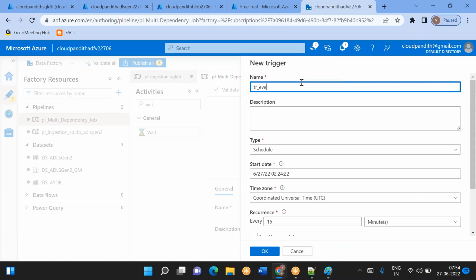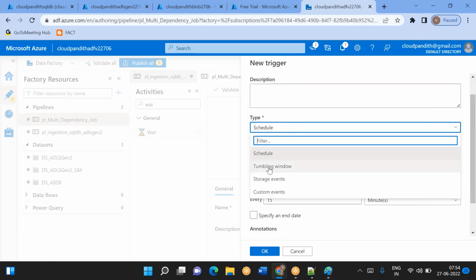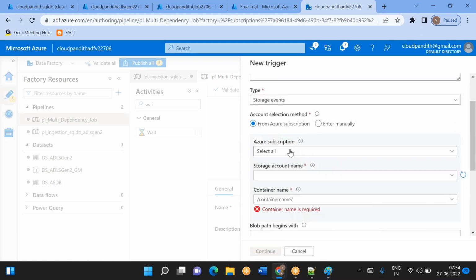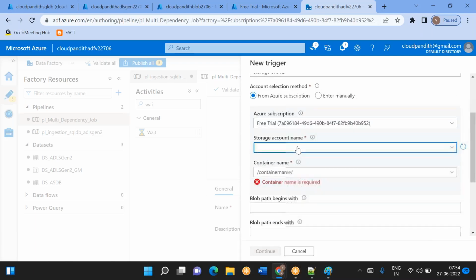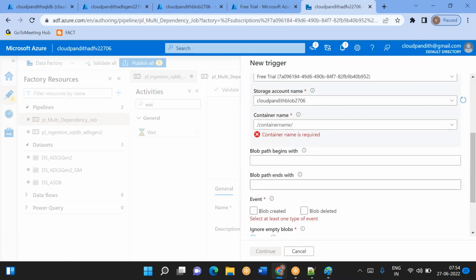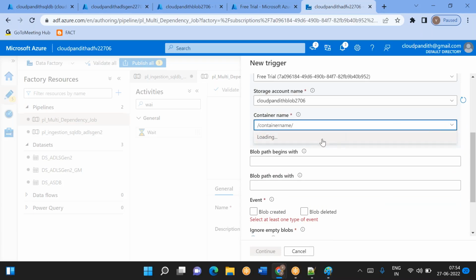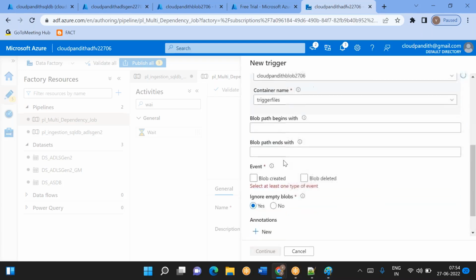There is a trigger for the event, job 4. This is a storage event, this is the subscription, and this is the blob storage I'm looking for, under the trigger files container. For which file are you waiting? job4_completed.txt. You are waiting for job4_completed.txt whenever it is created.